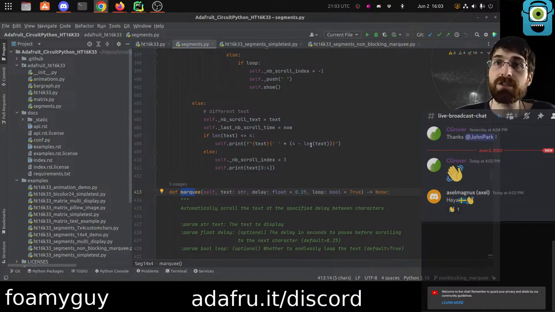This week, we're going to start out in library land. We're going to look at the HT16k33 library, and then we'll see if there's any time after that. We may jump to something else, but we'll see how it goes with this first. So we'll be doing that.